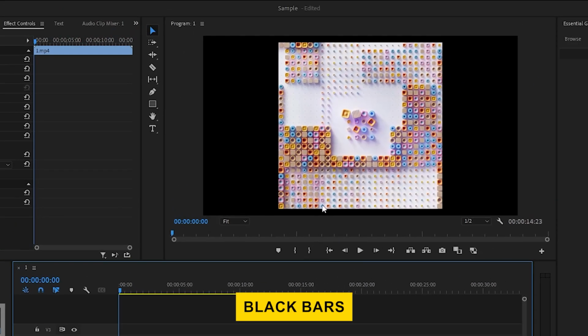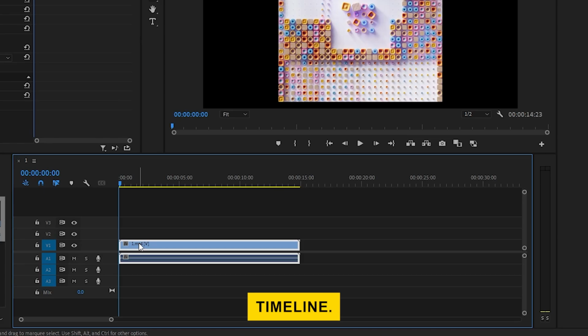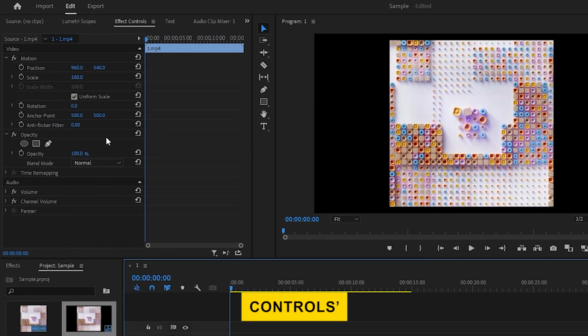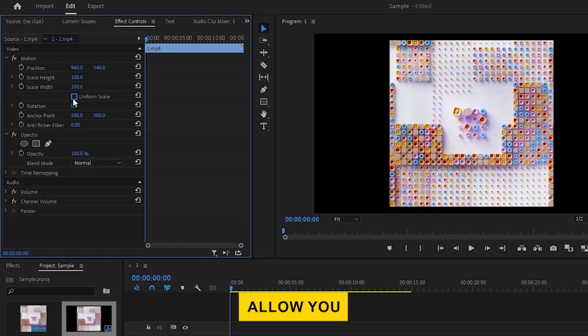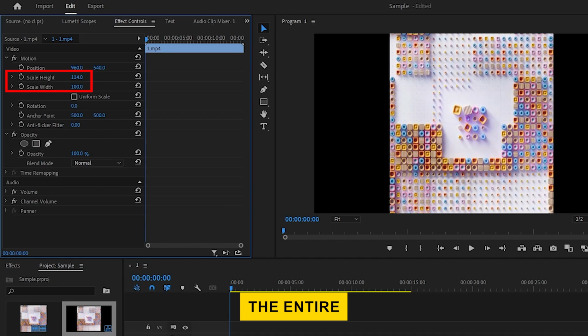Now you'll notice black bars around your video. To fix that, select the clip in your timeline. Head over to the Effect Controls panel, then uncheck Uniform Scale. This will allow you to adjust the horizontal and vertical scaling separately. Now drag the Scale Height and Scale Width slider to stretch the sides of the video and fill the entire frame.